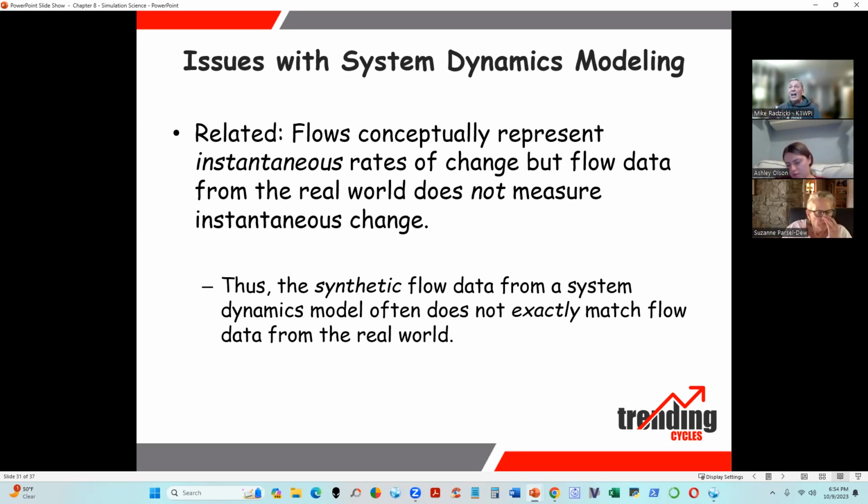8 o'clock sales, 9 o'clock sales, 10 o'clock sales, 11 o'clock sales. What is 8 o'clock sales? 7:01 sales, 7:02 sales, plus 7:03 sales, plus 7:04 sales, right? Notice I kept saying plus. Flow data in the real world is collected by adding. There's a sum, a summation, an integral in there. It's not instantaneous data, right?